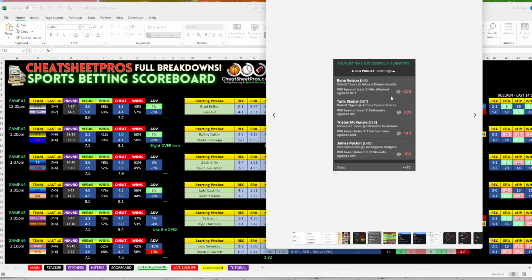I did hit this one on an alt book. It paid plus 475. I had 3 units on it, so that was a really good day for me. Nelson was my favorite pitcher to give up the most hits, and I think he gave up 5 hits in like 1.2 innings and ended up giving up 11 hits in his start.